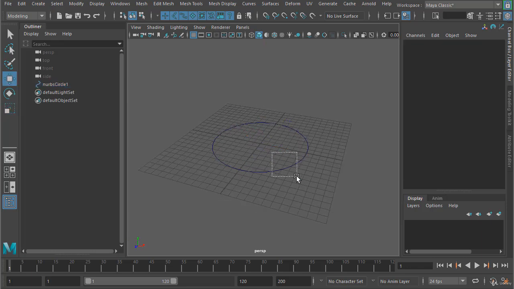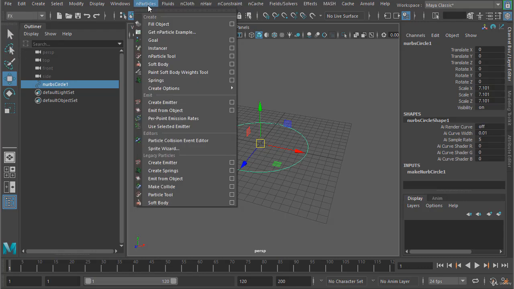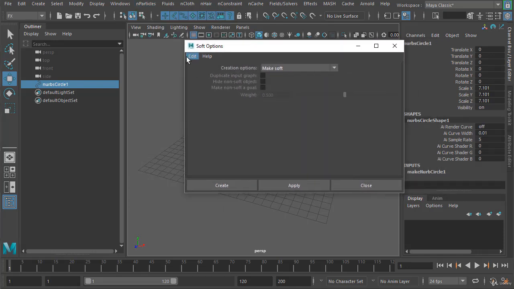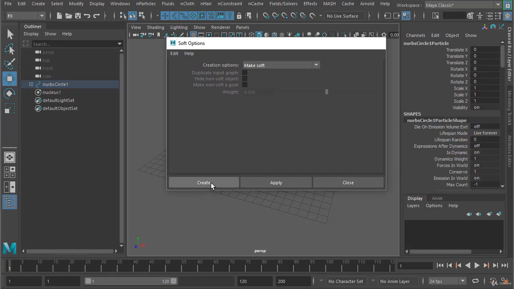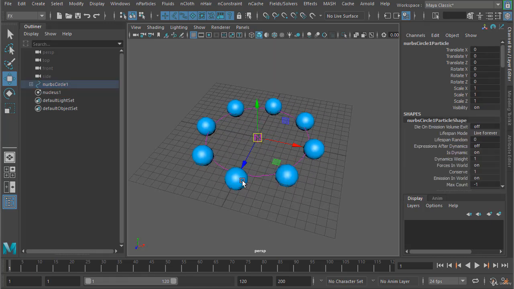Now I will select the curve, go to the FX tab, and in the nParticles menu I will choose Soft Body. I will leave the option box as default. Reset the settings and click on Create. So now as you see, Maya created some particles on every vertex.